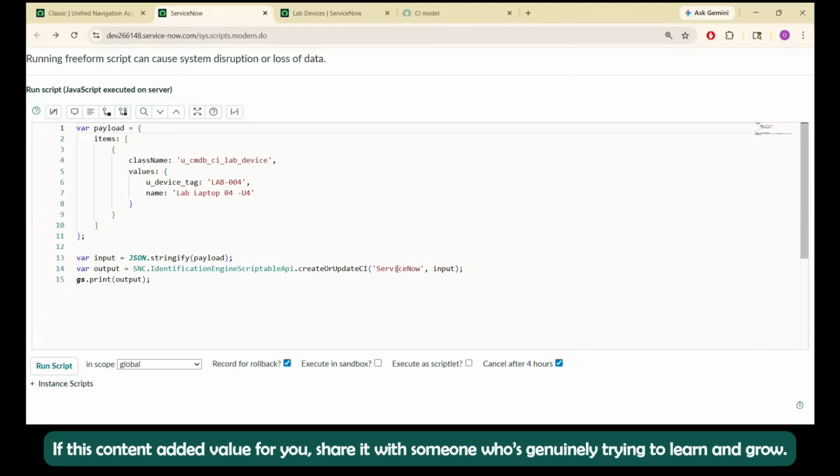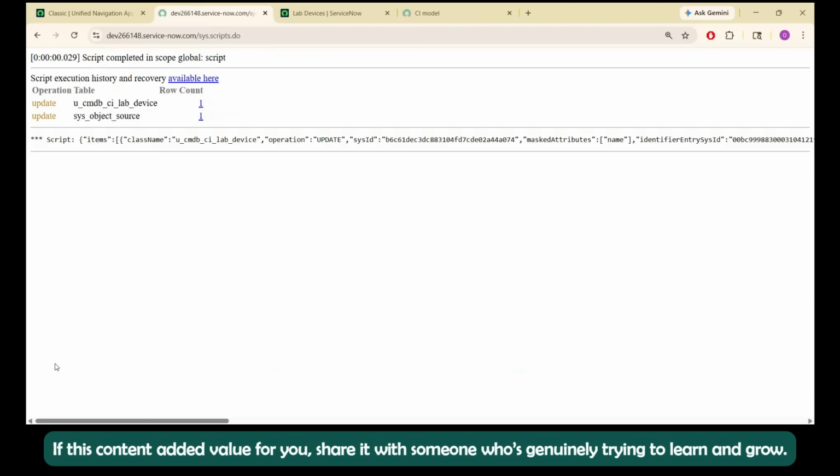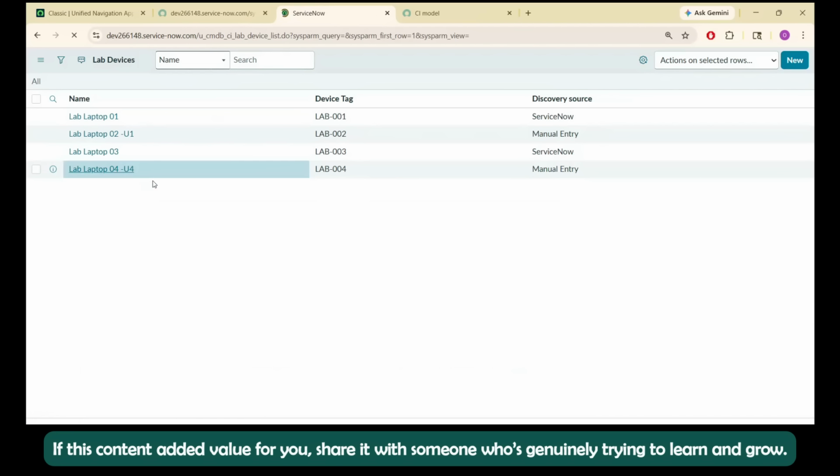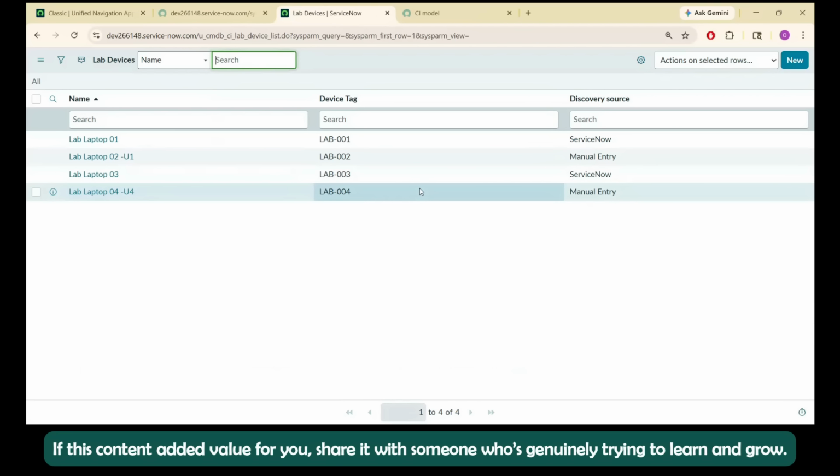As the discovery source changed to ServiceNow in this lab 4, now let me again change it to manual entry and provide U5. Click on run script. You see update happened. Let me reload. But name is not updated. The rest of the other fields are updated via that source, but not the name field because of the reconciliation rule.